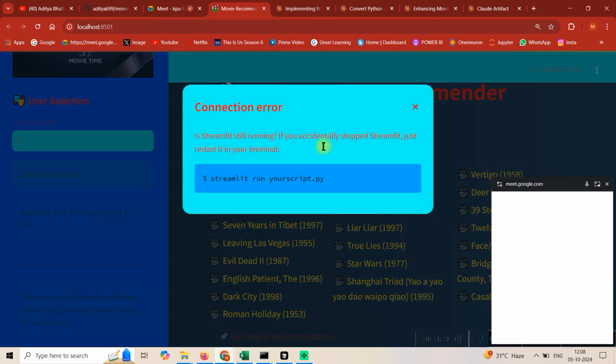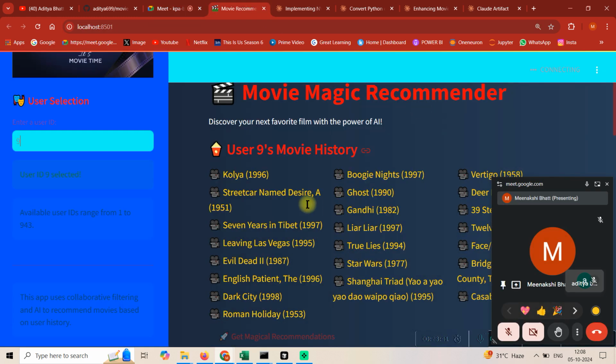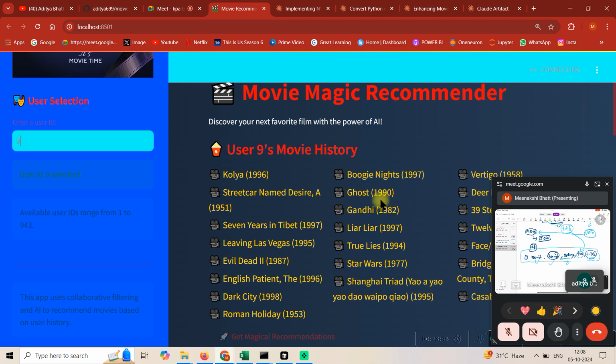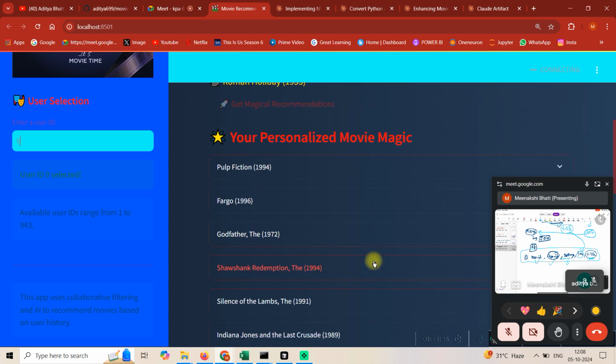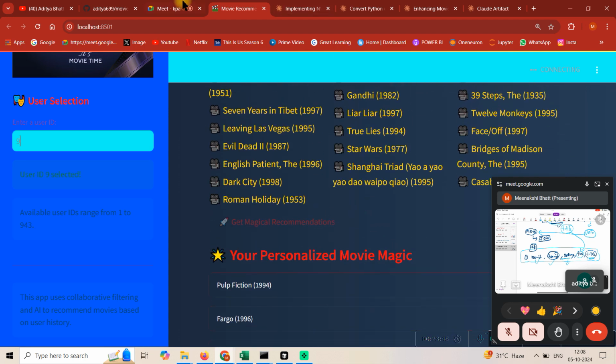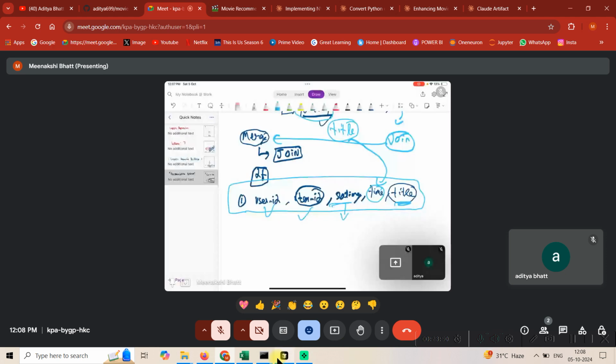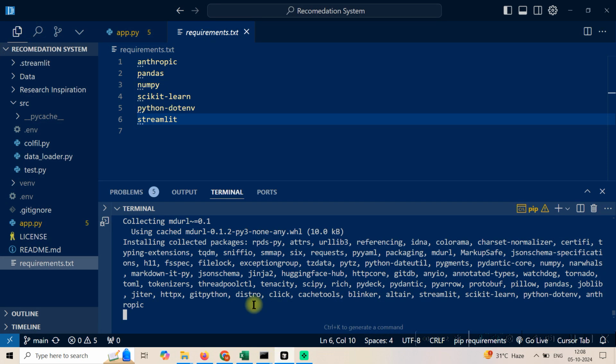Let's see, for instance, here you had this app. These are the titles of the films: Koila, Ghost, Gandhi, Star Wars, and then you would have recommendations coming up. Let's see if our environment is ready. It's still getting ready. It takes some time, guys.